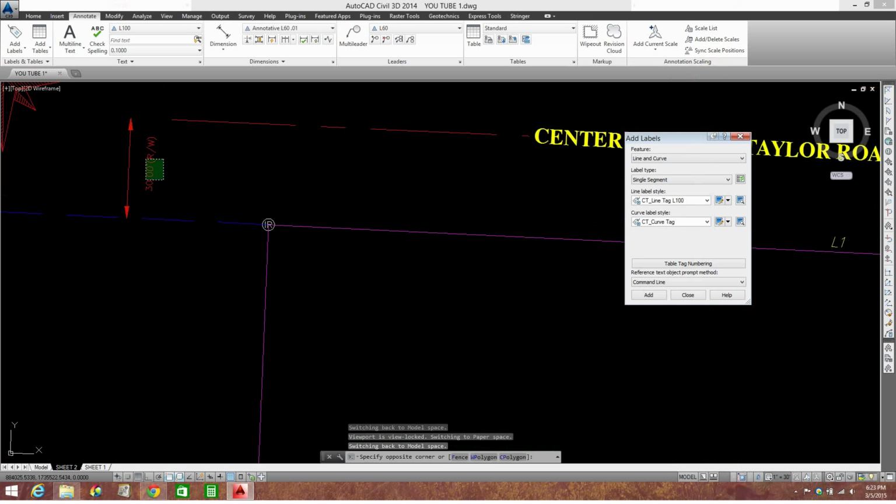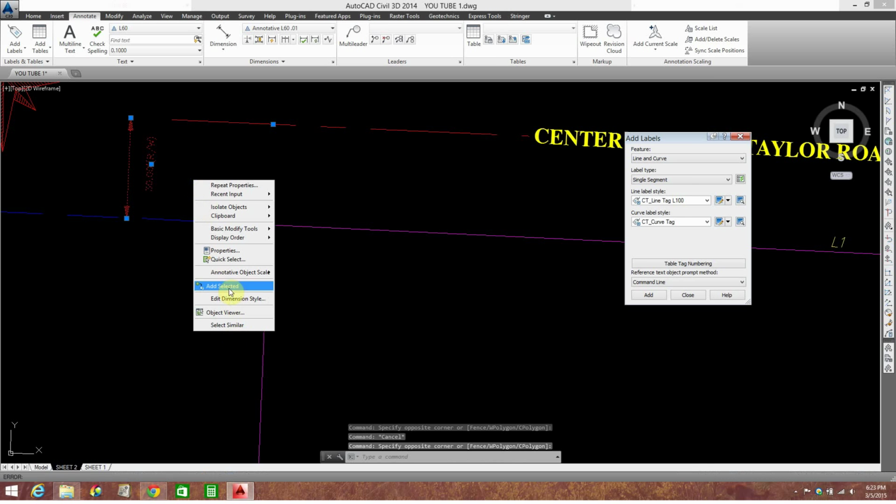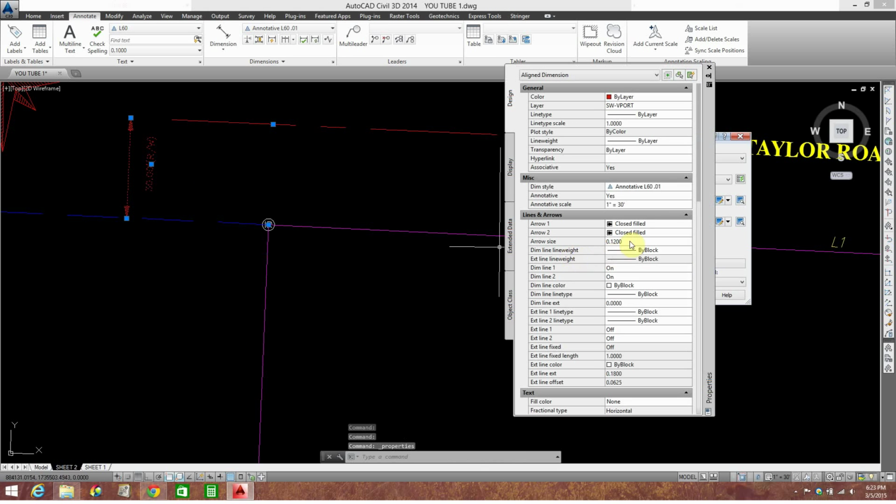Oh, okay. And just remember, these are annotative. If you choose them to be annotative, they're annotative, which means they have to be drawn at the proper scale for them to show up in the proper viewport.